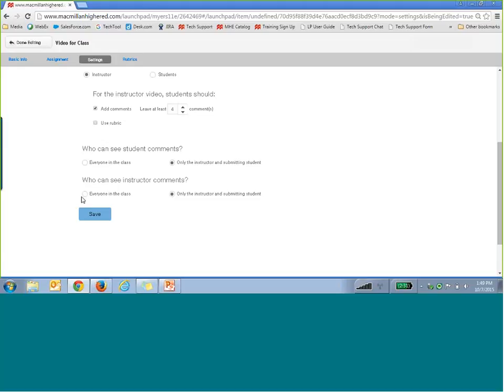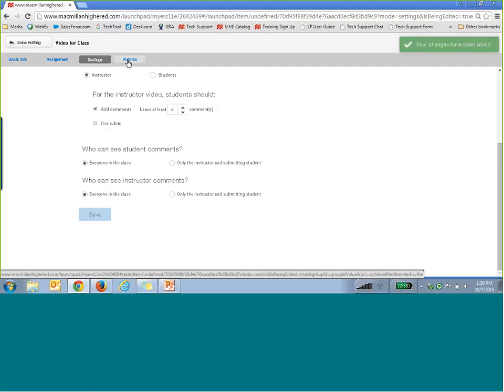Or who can see the instructor comments? If you're using this as sort of a discussion board, you want to make sure to select everyone in the class. If you're having this as, like how I used to use this with my students uploading their speeches, you want to select only instructor and submitting students. So that way you can give critical feedback without everyone in the class hearing it. We hit save, and then we move on to our last button here, the rubric button.